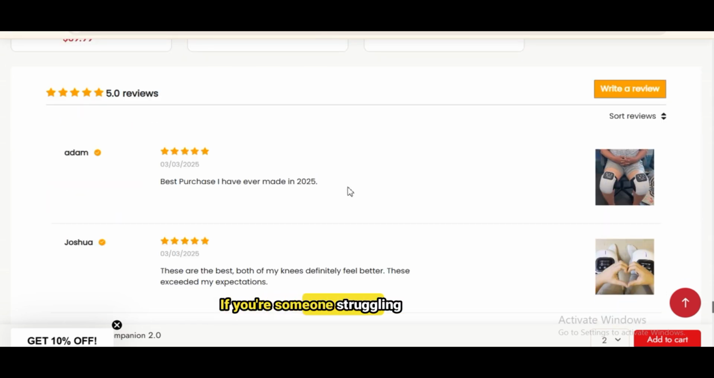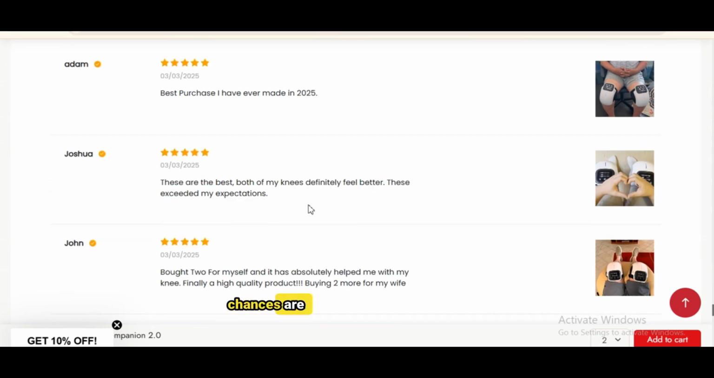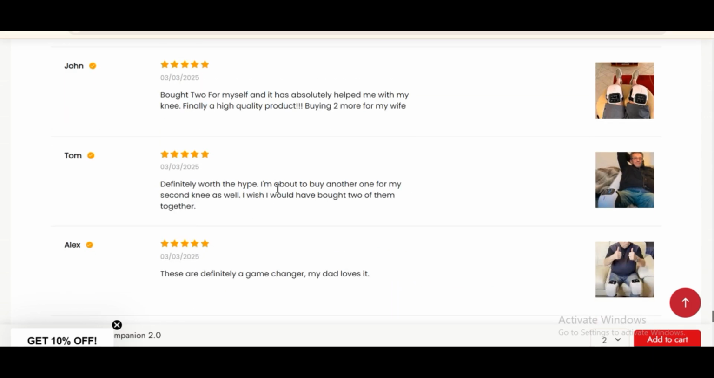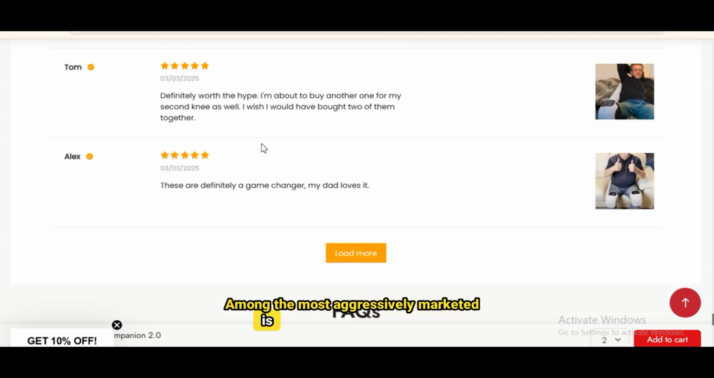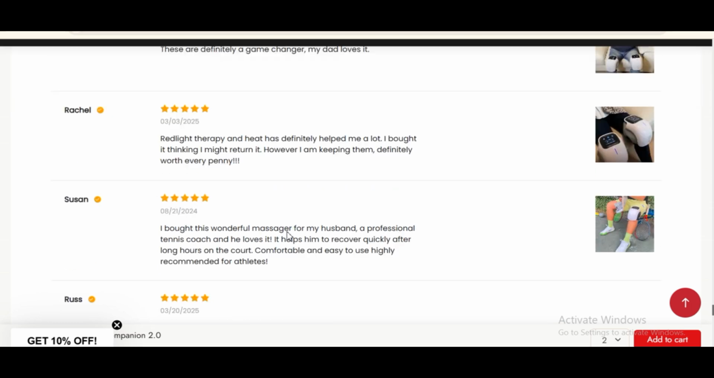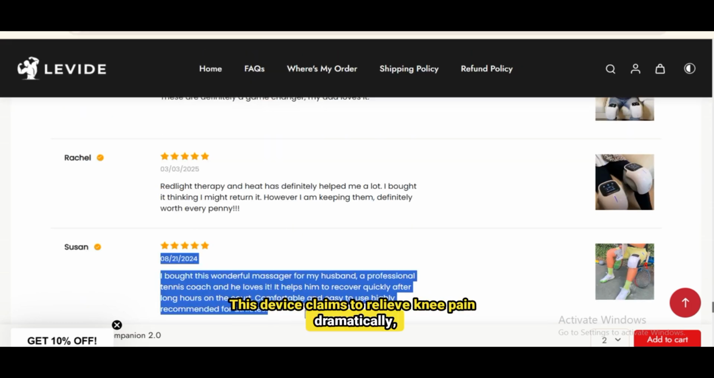If you are someone struggling with chronic knee pain, chances are you've come across online ads promising instant relief with innovative devices. Among the most aggressively marketed is the LEVIDE Knee Massager, specifically the LEVIDE Knee Companion 2.0. This device claims to relieve knee pain dramatically, by up to 47% within just 7 days, using red light therapy, vibration, and heat. But as alluring as these promises sound, are they actually backed by solid science and genuine user experiences, or is this another case of marketing hype over substance?